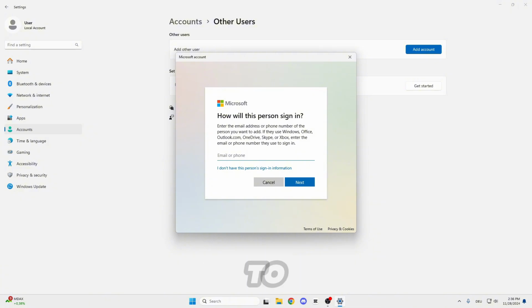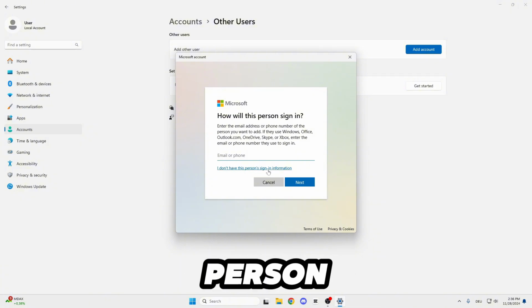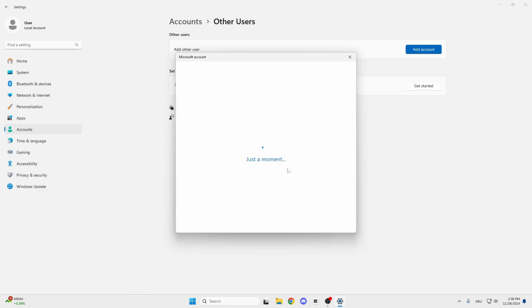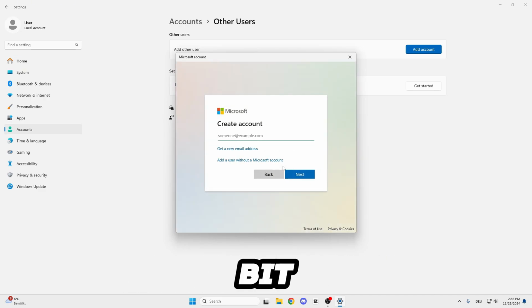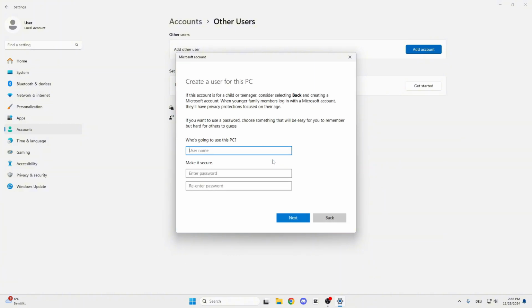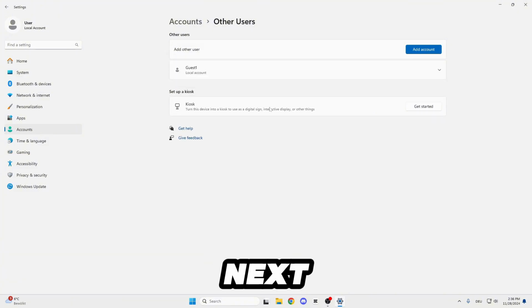But if you just want to create a guest account, you just click here. I don't have this person's sign in informations. Wait a little bit. Add a user without Microsoft account. Type in the guest name, for example, guest 1. Next. Now you already have this new account.